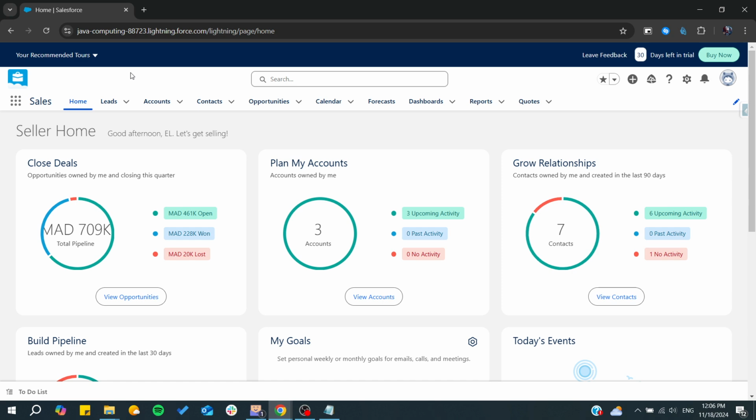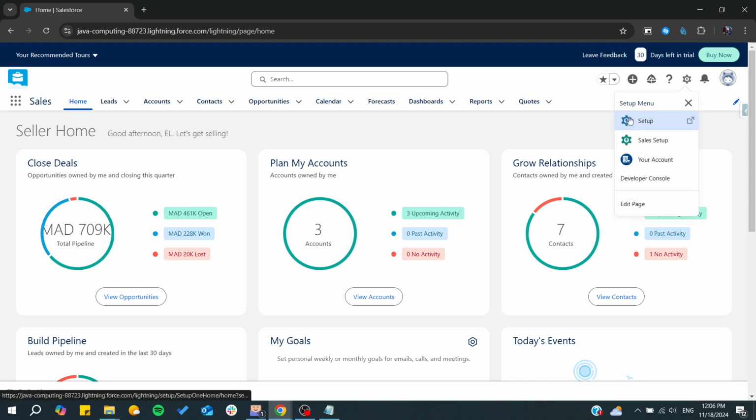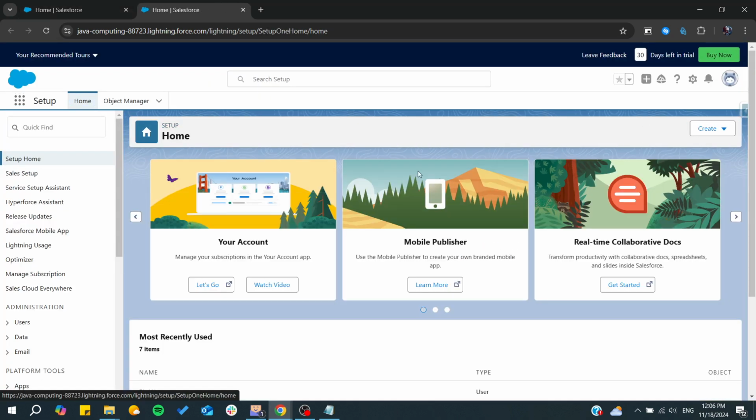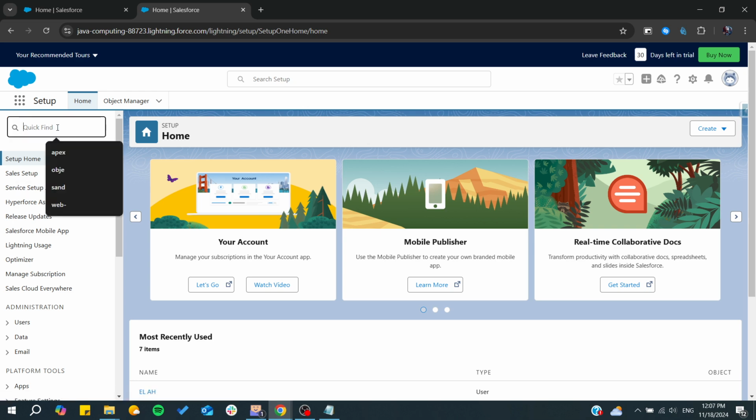So first, you will need just to go to the setup menu and we will find it here by clicking on this gear icon. By clicking, we will find the setup menu and we go to the setup. So from here, all you need to do is just to search for LinkedIn in the quick find search bar.